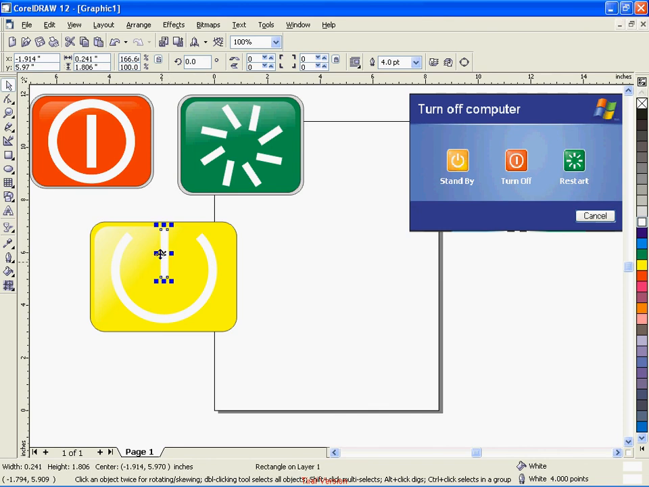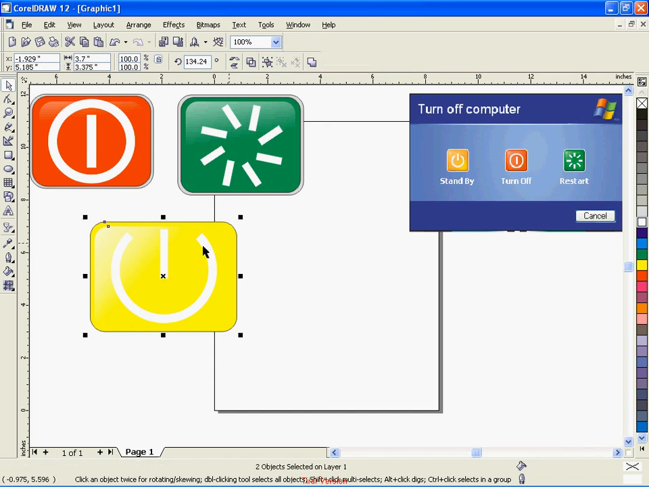Okay, so now select both objects and press C to bring it in the middle of the object. So select this one and shift this one and press C. Okay, so it has completed.